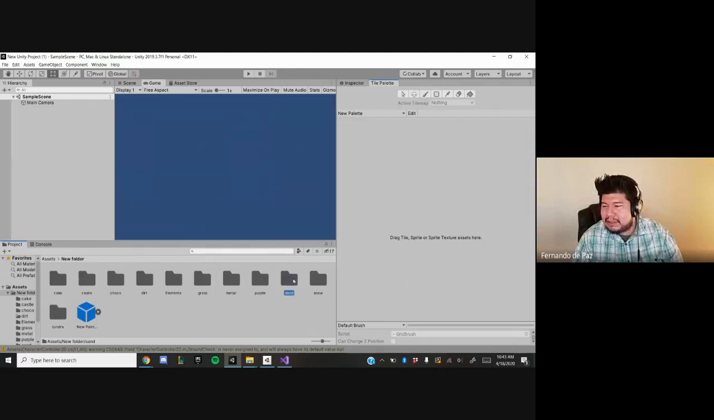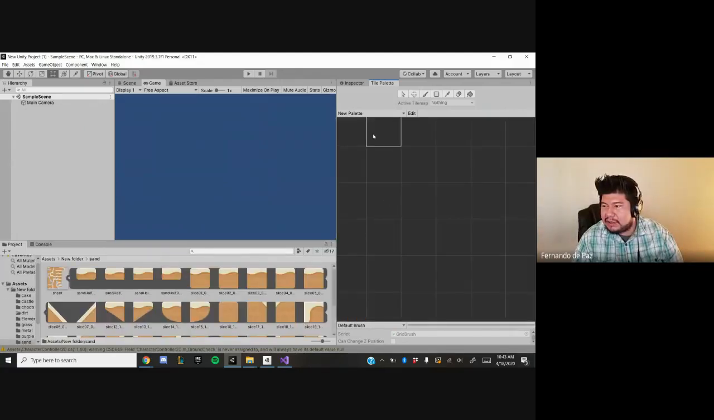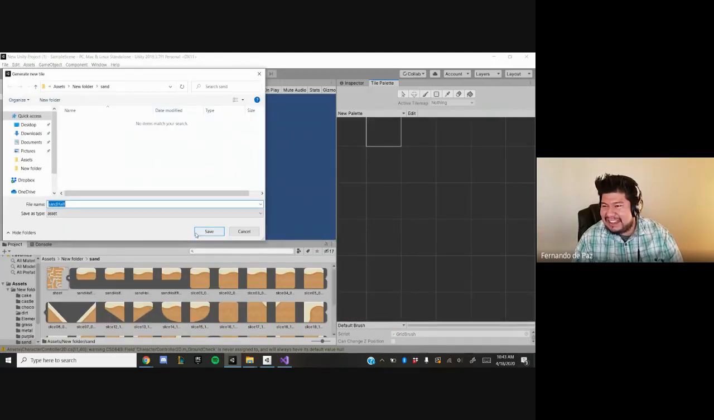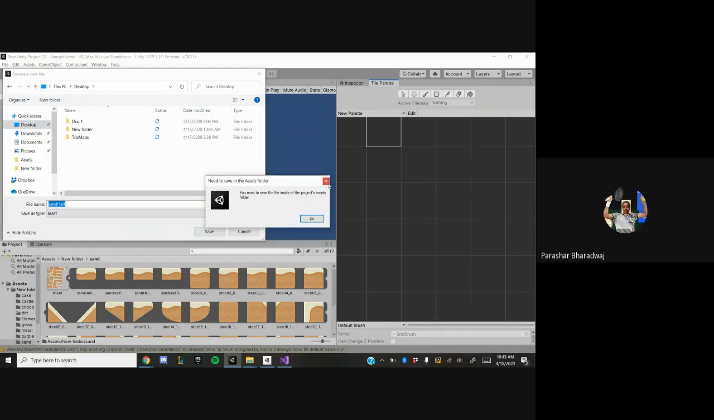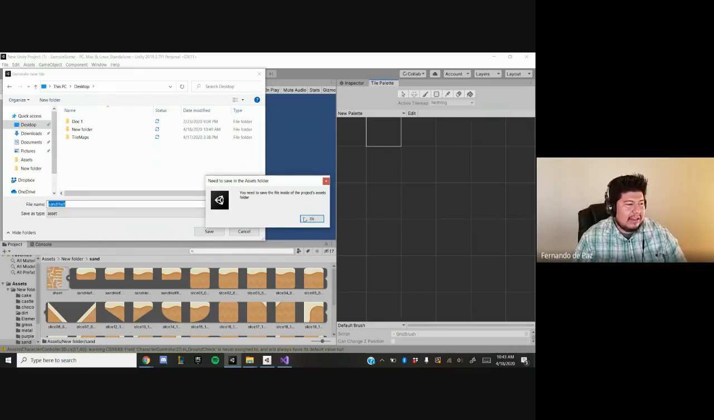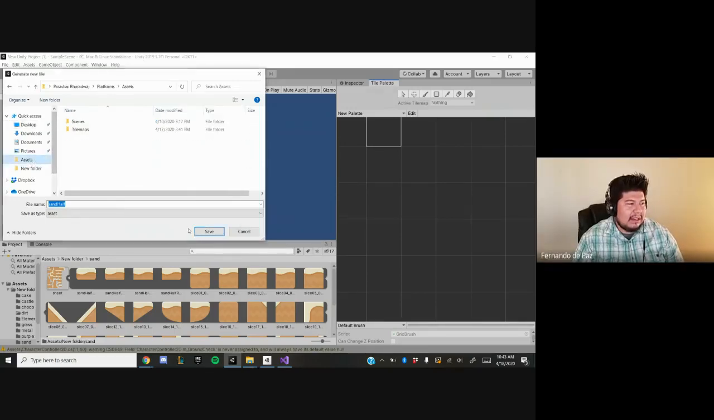Were you able to fix it? Are you still fixing it? No, it's still not working. You need to save the file inside of the project's assets folder. You can't just save it on your desktop. It has to be inside.